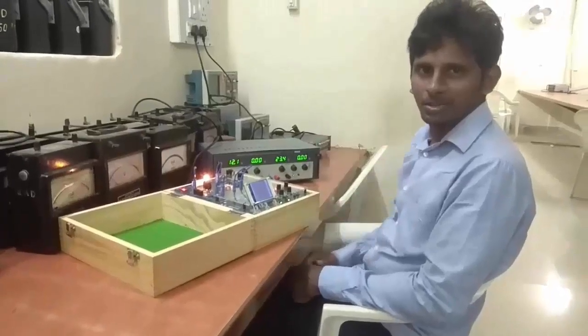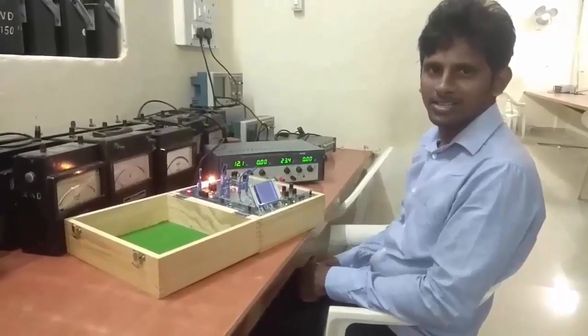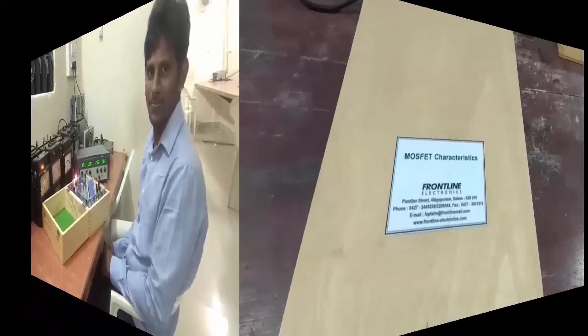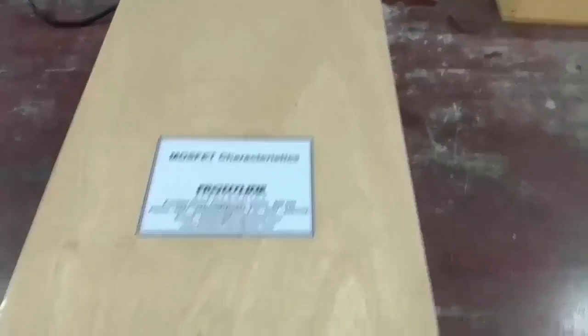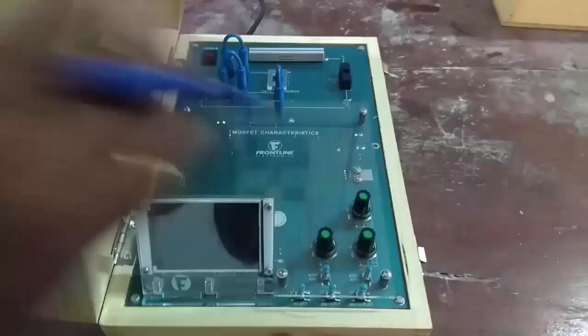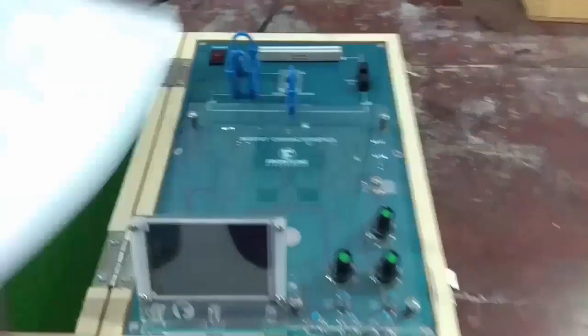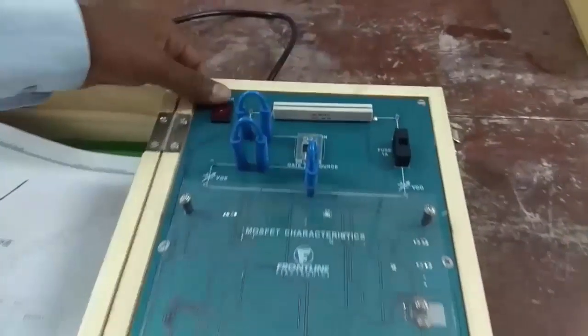Hi friends, today we are going to experimentally study the MOSFET. Let's go. This is our MOSFET trainer kit made by Frontline Electronics. I am opening it here. Initially, switch on the power supply.